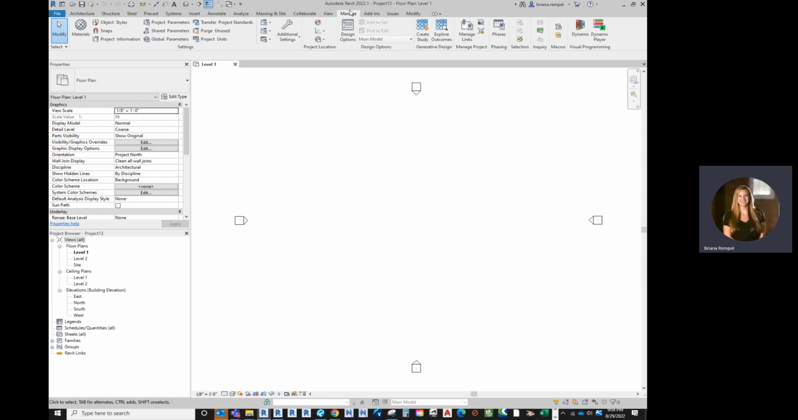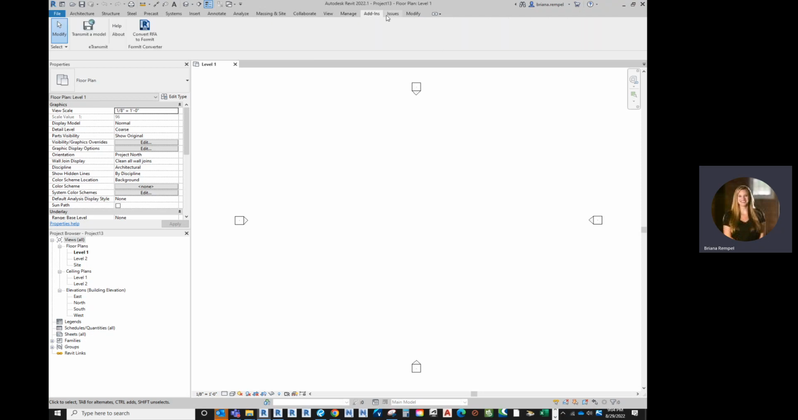And then also we'll dive into creating different types of views. And the Manage tab, we might have a couple things here and there, but overall, that's going to be for much larger projects later on. Add-ins we won't be using, issues we won't be using, and then the Modify tab we will spend some time on, and actually in the next video.